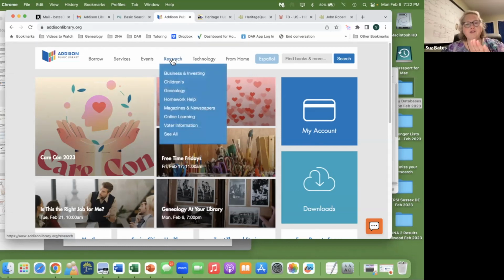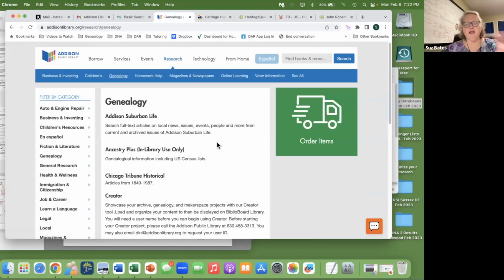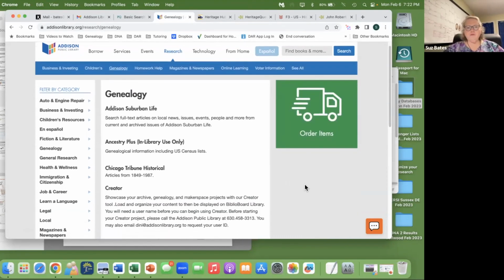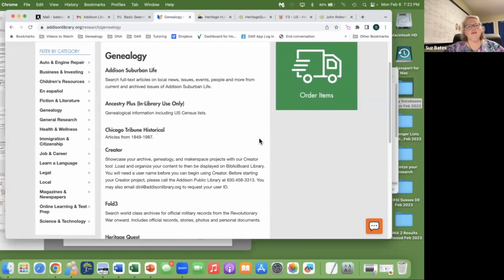So here we've got the research. And then I scoot down and I go to genealogy. And now we're back to that page we were on before. And you'll see that at the genealogy website, only one, Ancestry, the library edition, is the only one you have to use in the library.